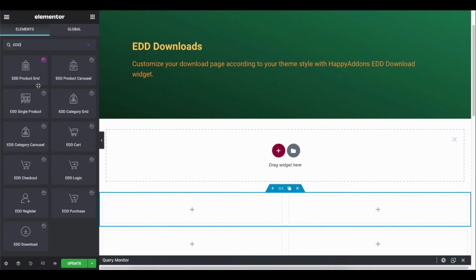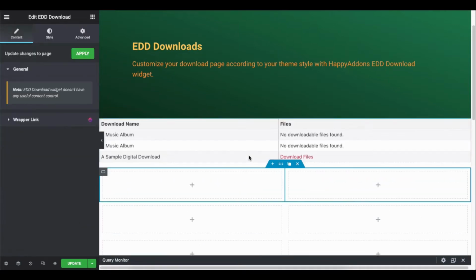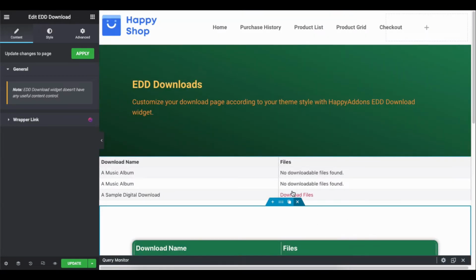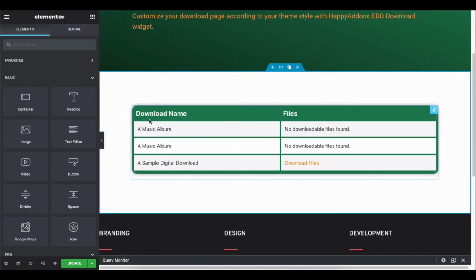Firstly, add the widget here. You'll get a default view of the widget, but we'll show the available options of our pre-made design for the widget. Let's see them one by one.